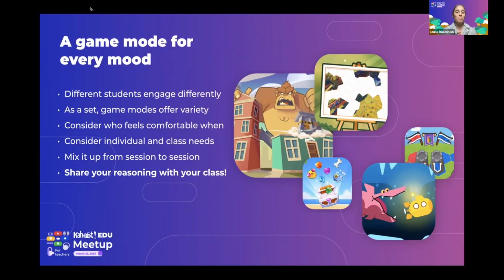So what I suggest everybody think about when you're considering using game modes is the idea that there's a game mode for every mood. What I mean by that is that we know that different students engage differently, they learn differently, they're motivated by different things. And what I really like about these game modes is that as a whole collection, they offer a lot of variety in how students can engage, in the mood, the ambiance, the environment that it creates. So think a little bit about who feels comfortable when.